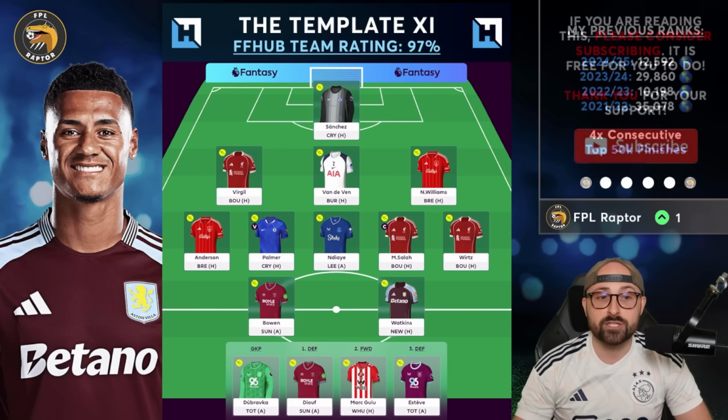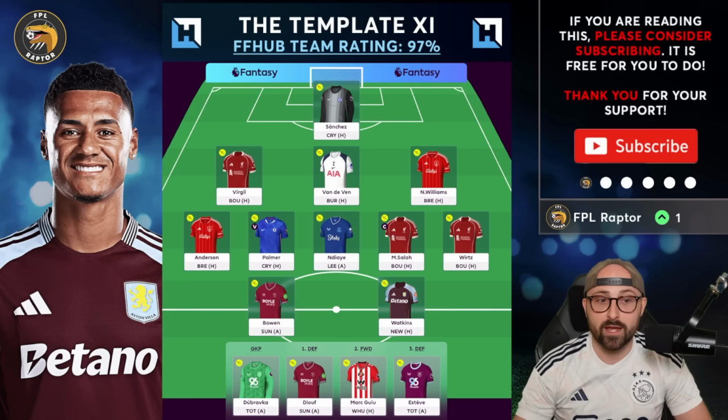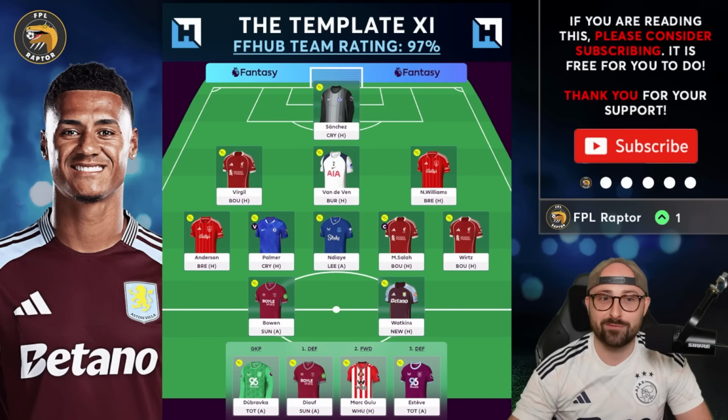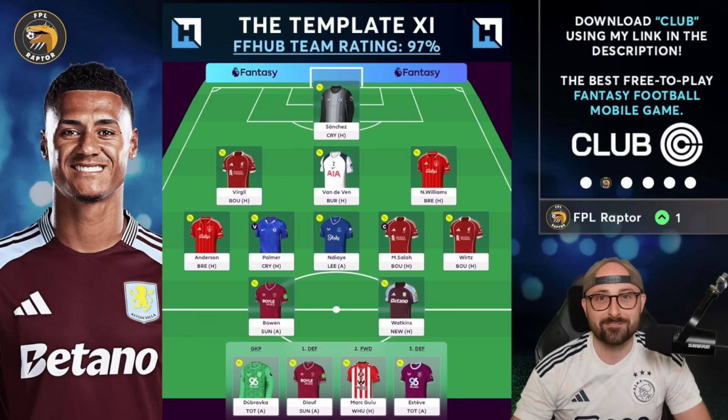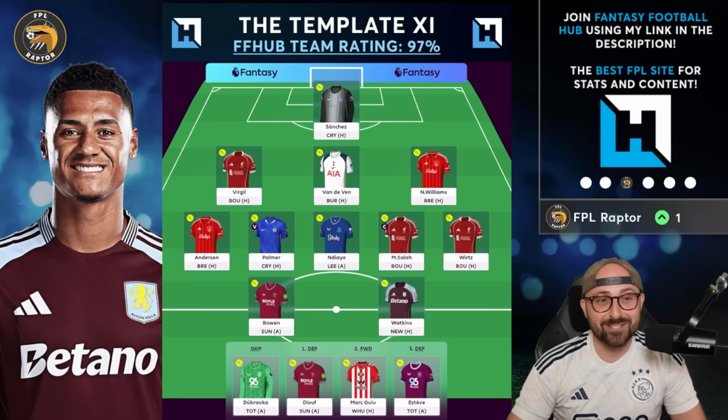That then means that the bench includes two 4 millions, a 4.5, and two 4.5s. You basically spent the bare minimum on the bench, bar an extra 0.5, just having a slightly stronger fourth defender. So it is very, very budget on the bench, but this team is unreal. Like, it's such a good team. Such a good front two.